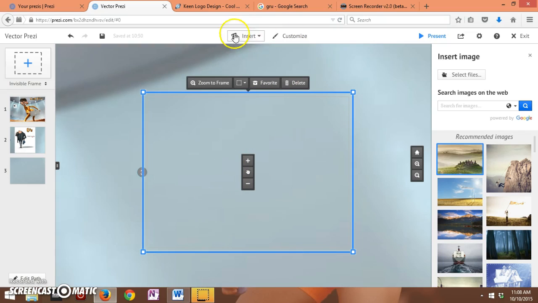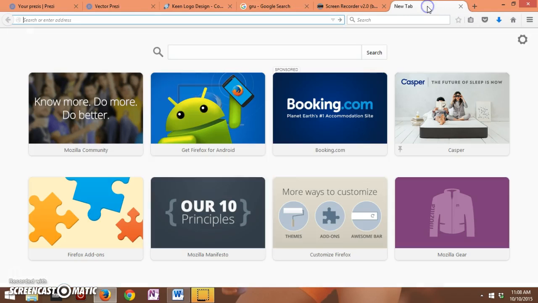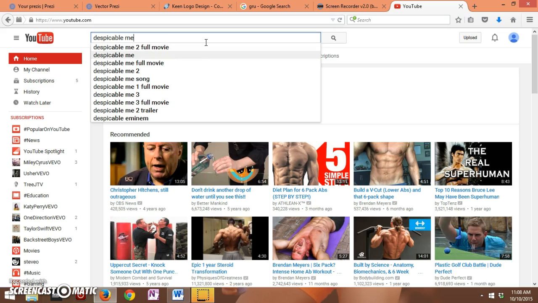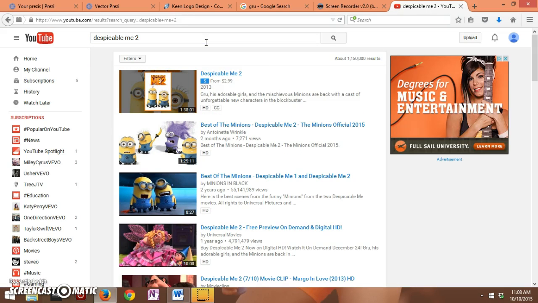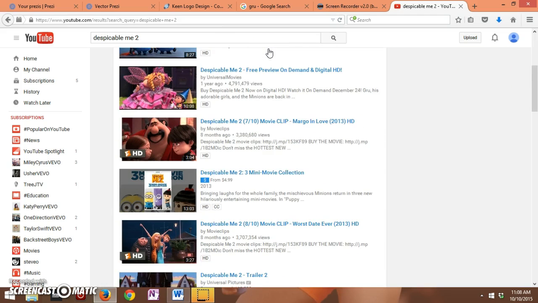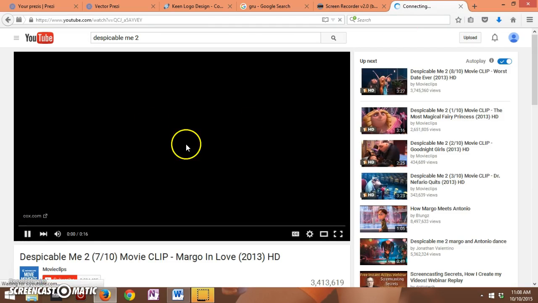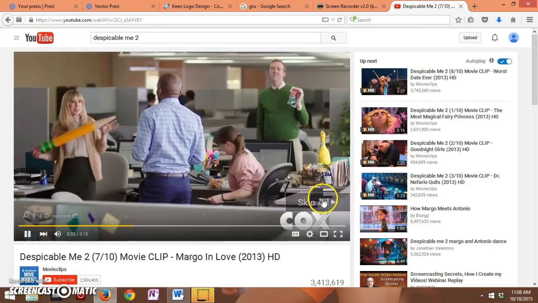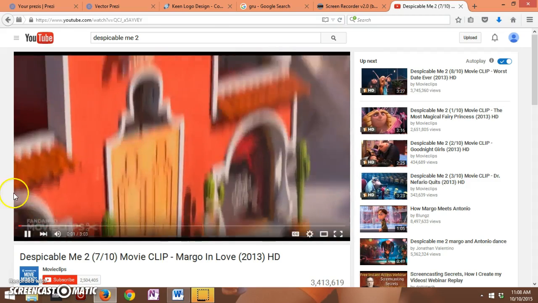And then what I want to do is insert a YouTube video. So I'm going to open up another tab in my web browser. I'll go to YouTube. Here we go, and now, because we're doing Despicable Me, let's say Despicable Me 2, and I'll get a video. I don't want super long videos, maybe I want the video of Margo in Love, I want the clip. So I'll click on it. It'll give me this ad here, I'm not really concerned with that. So here's my video, it's running.